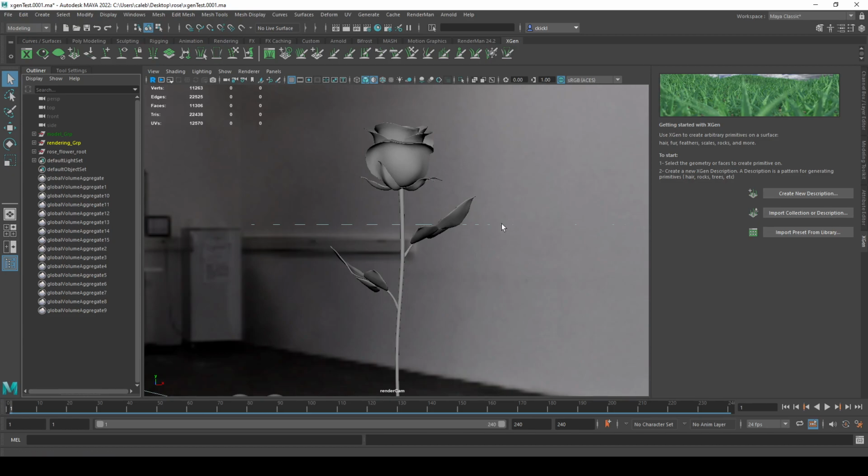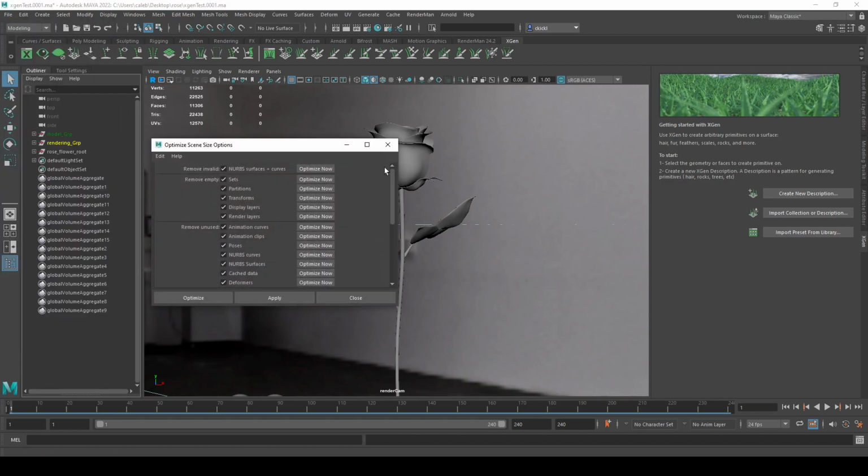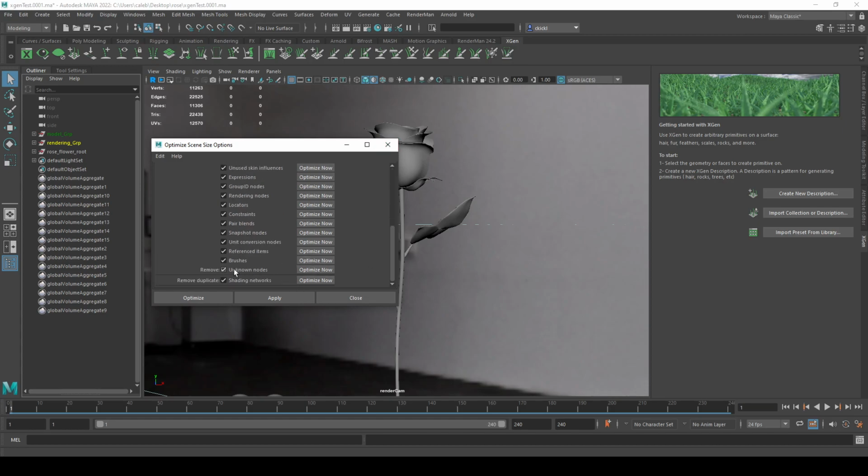So the first thing I personally always do is optimize my scene. So I'll go in and do optimize scene size. We can open it and choose what we want to optimize. In this case, I'm optimizing everything. I think what's probably most useful is removing unknown nodes, because Xgen is a very finicky program, and it is prone to crashing for a lot of different reasons. But in this case, I think removing unknown nodes helps. So I can just click on that, optimize now.